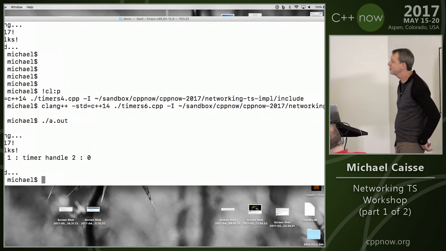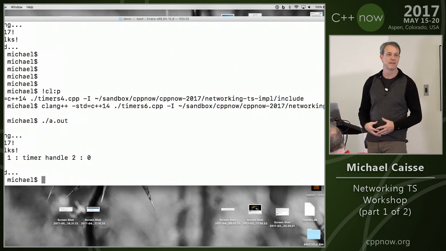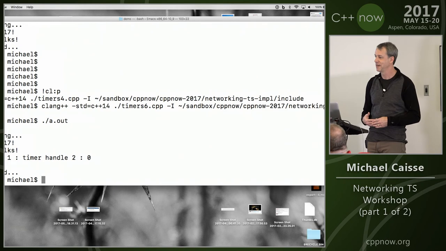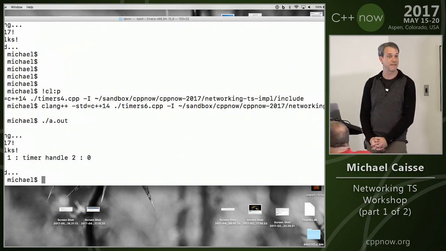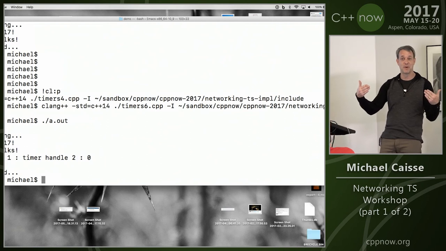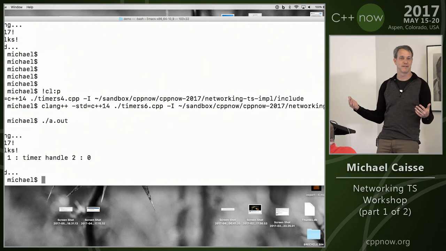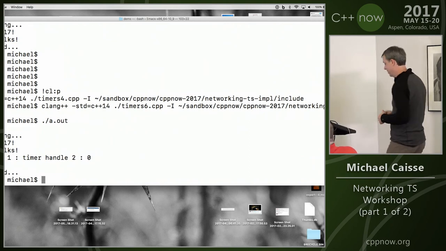Okay, so timer handle one and timer handle two, they're printing out. They both came at the exact same time when the timer expired after that 2 seconds. Both of them have been notified. That's kind of interesting. In fact, we could keep adding and all of them will go off when the timer expires, for however many threads, right? So that's kind of a weird thing.